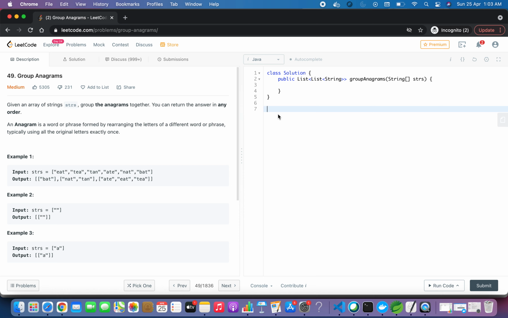Today we are going to solve a problem called group anagrams. So let's see what the problem is. Given an array of strings, group the anagrams together and you can return the answer in any order.